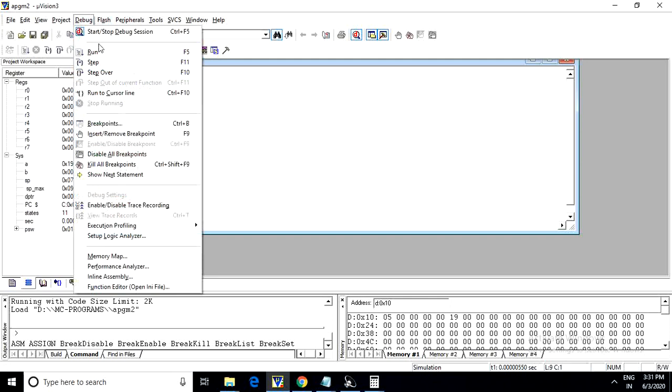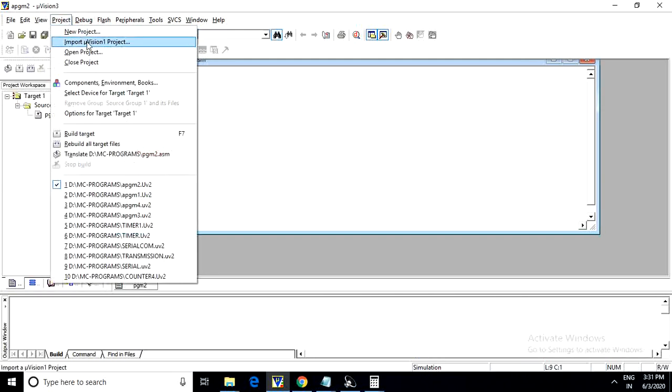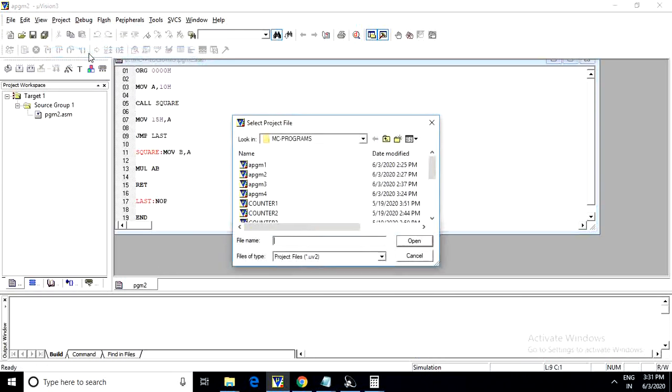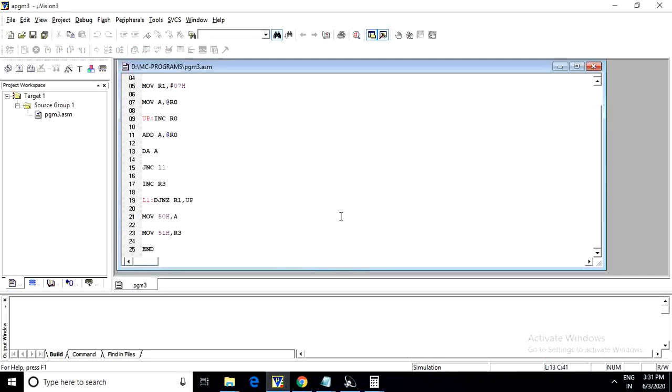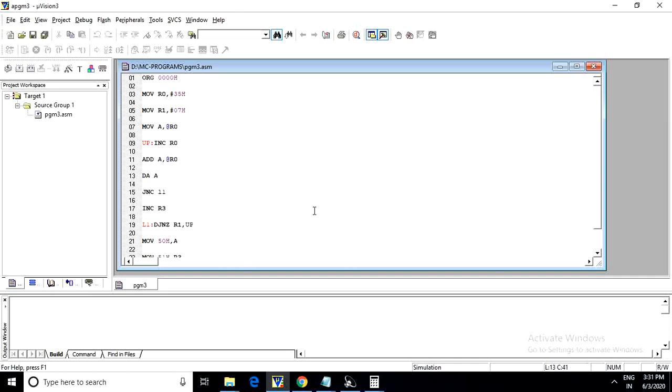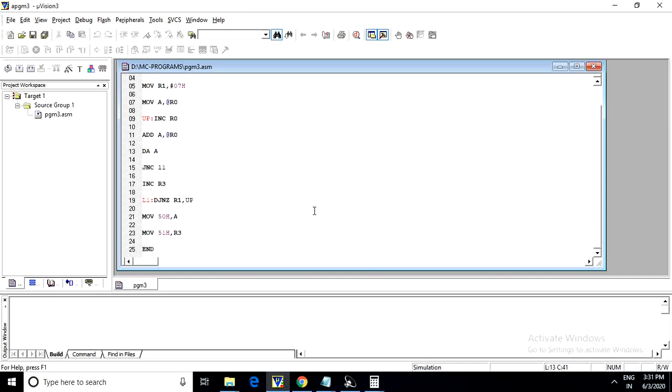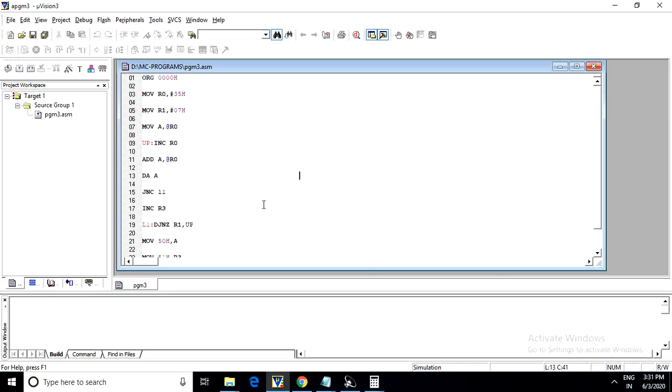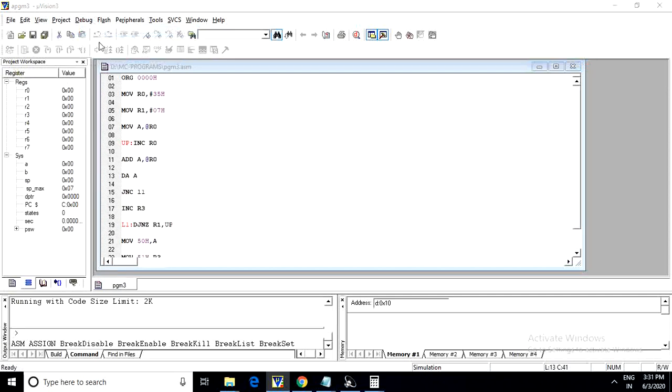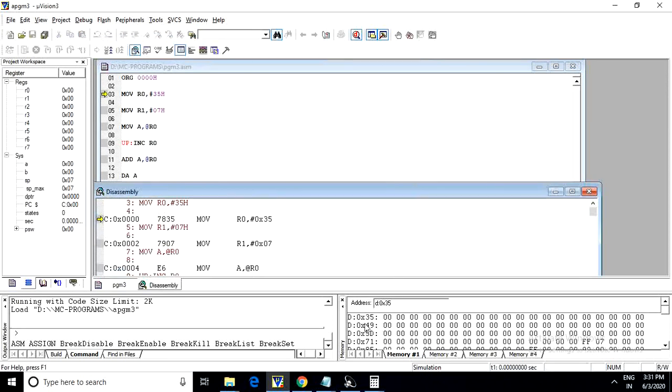Let me terminate the program. Okay, the next program is for adding 8 numbers stored in the locations 35H onwards, and here in this program we are asked to perform BCD addition. 35H onwards. Let me store the data.